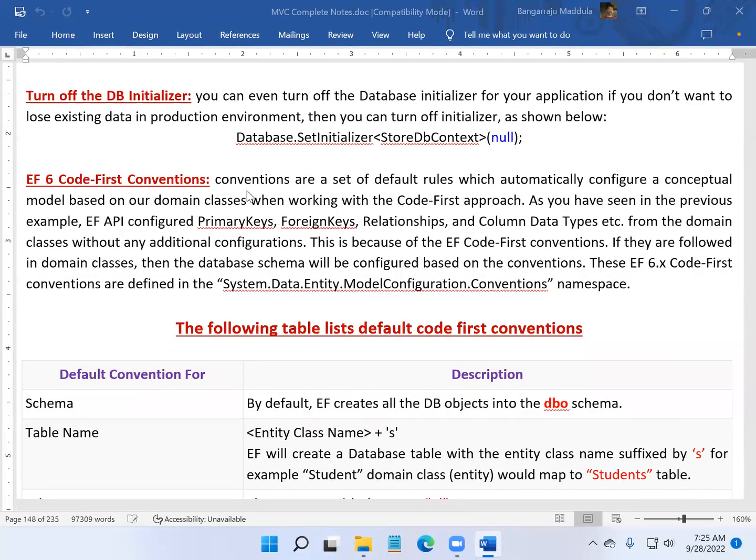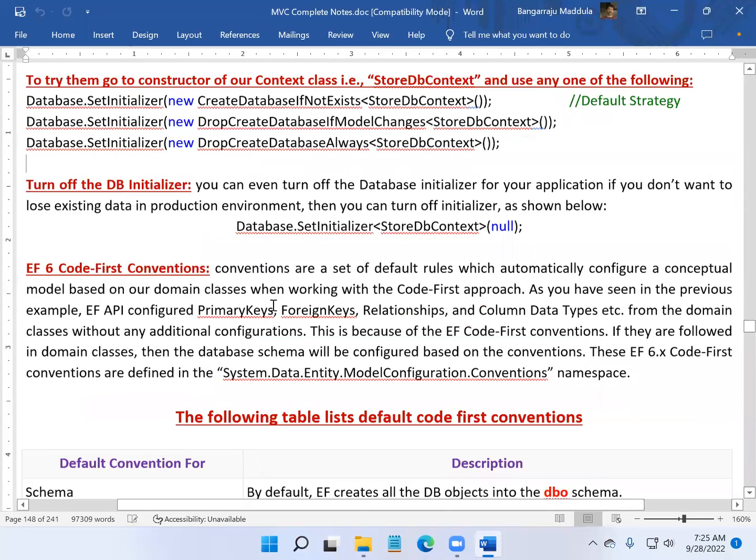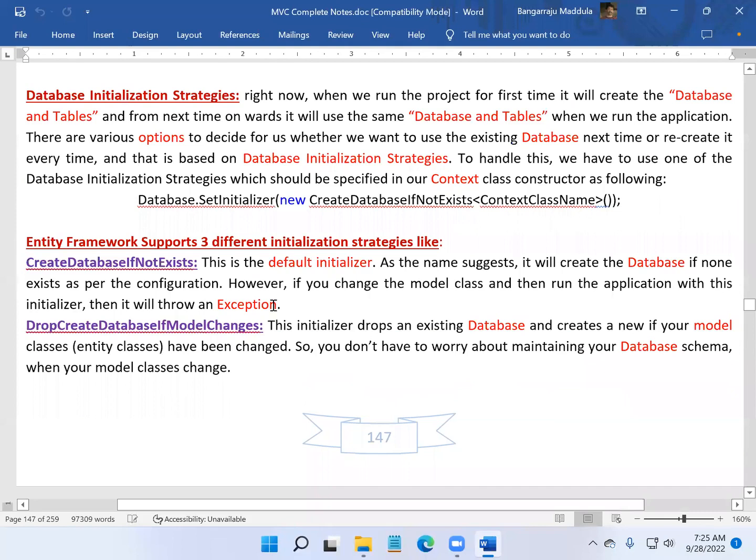Finally, where did we stop? We stopped with the database initialization strategies. Three strategies are there. What is the first one? Create database if not exists. What is the meaning of it? If the database does not exist, create it. Second option, drop create database if model changes. It means if there are any changes in the model, then the database is going to be created.